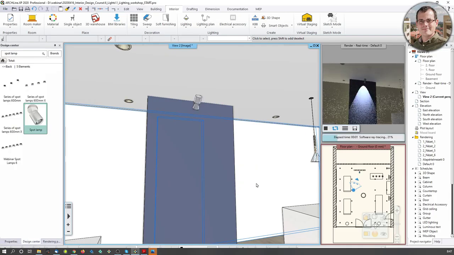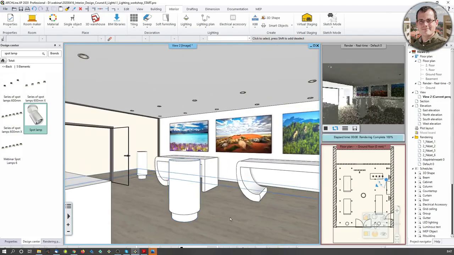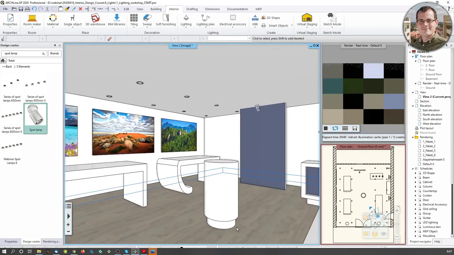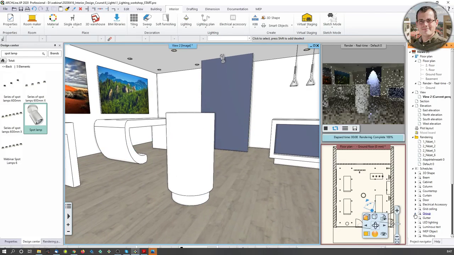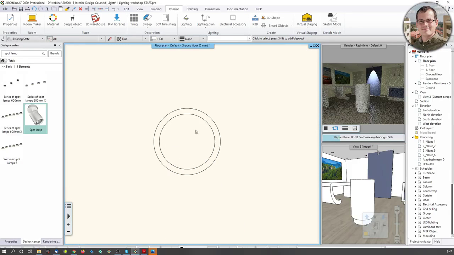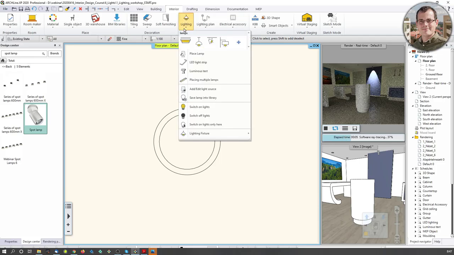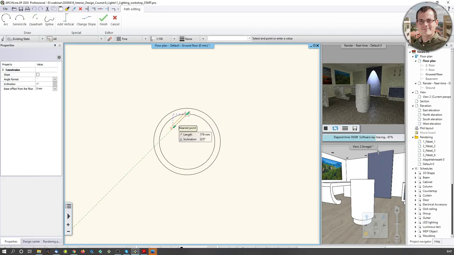LED strips. I think that is the next one. Let me just consult with my chart. LED strips, now what are they good for? Well, essentially they are models which are not lamps. They are just pieces of 3D models which are able to emit light. So let's see that podium over there, and I want to have a circular LED strip which is emitting some kind of light. So I can draw that with the arc tool, just like that.